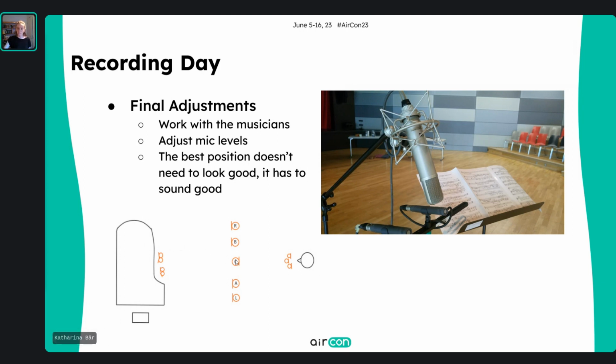And then we had one of the main microphones pointed to the vocalist, and so they can see each other. There's nothing in between, and there's no crosstalk because those microphones point to the piano, those microphones point to the vocalist. So basically just see what works best, and it doesn't have to look good. It just has to sound good.